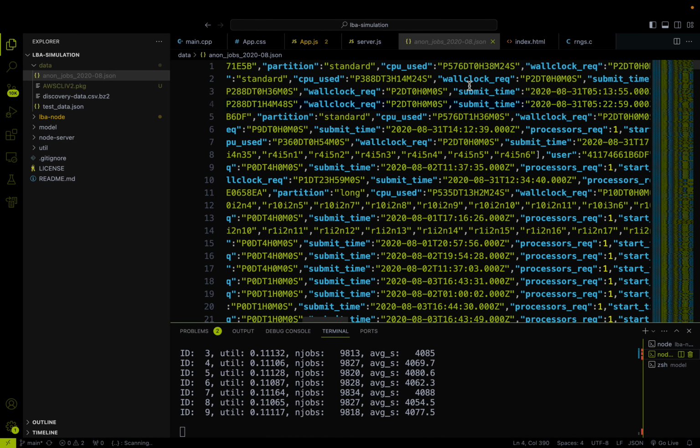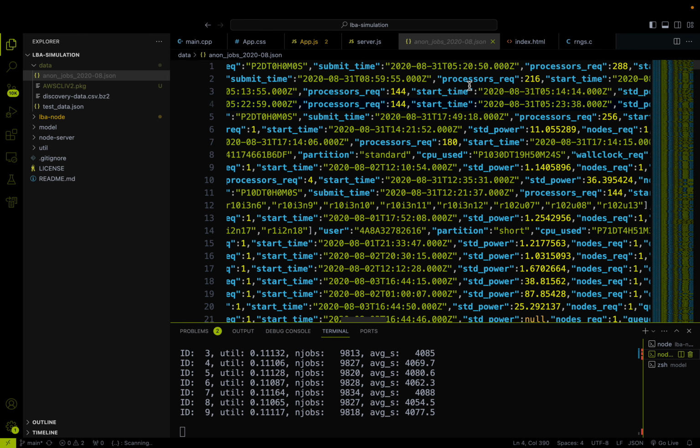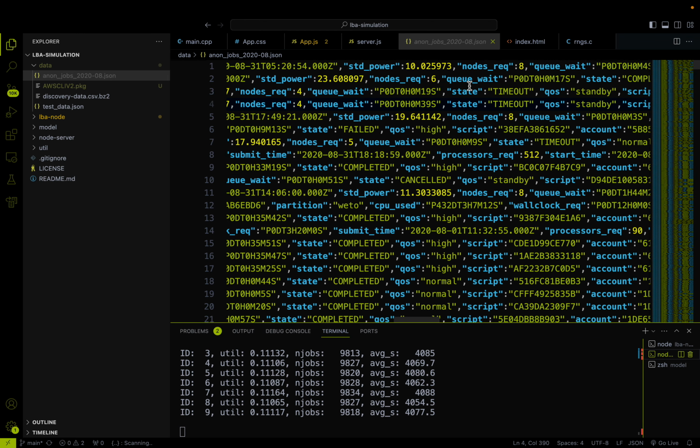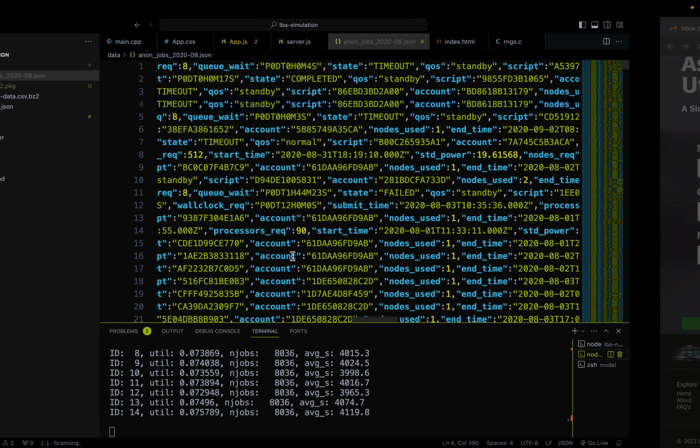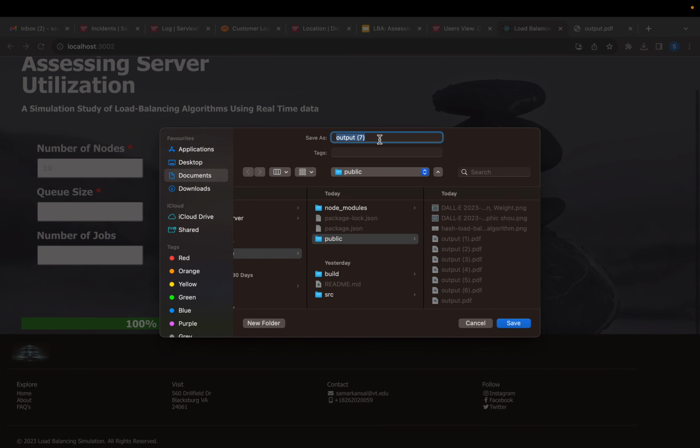We are heavily depending upon the submit time, the start time, and the actual end time of the process. As of now, we are taking these parameters into our study, and based on that we are simulating our load balancing algorithms.